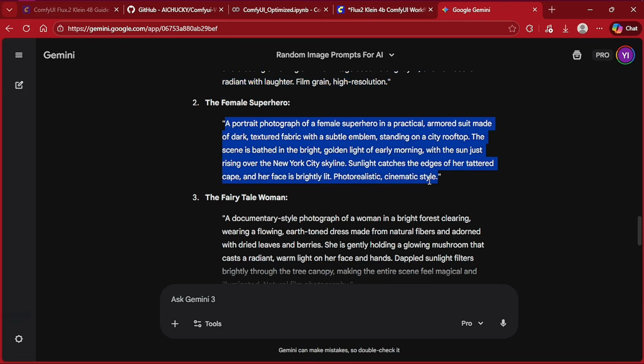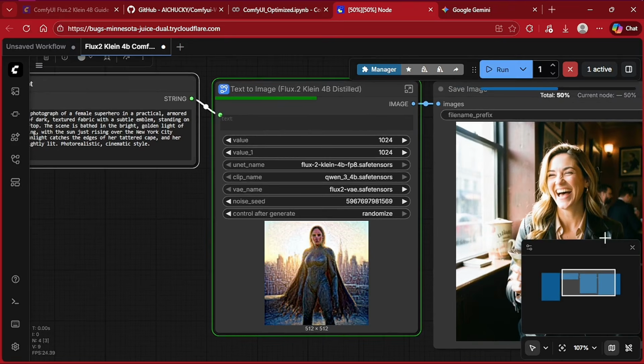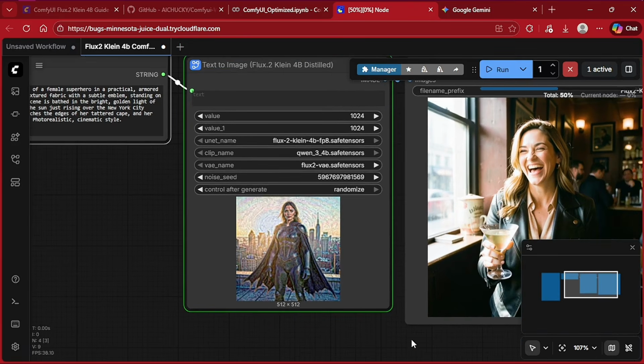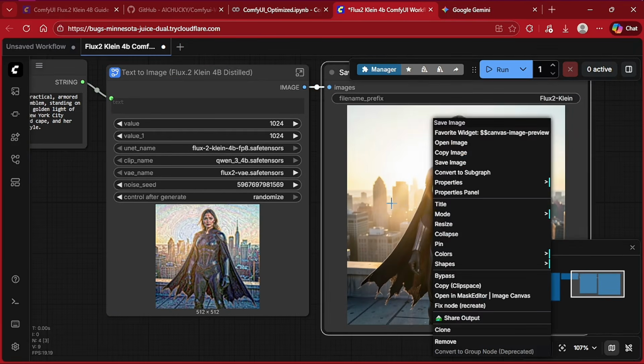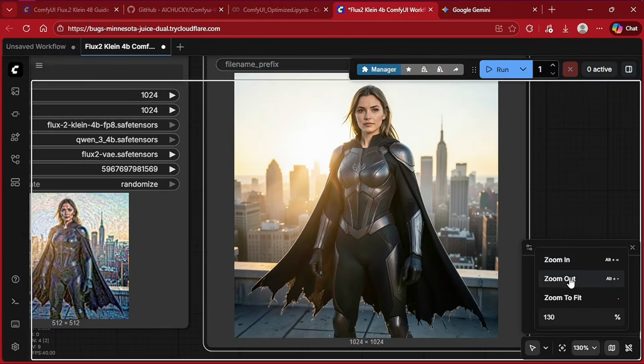How about a female superhero in a practical armored suit? Paste it in, run it, and just look at how fast that generated. The details on the armor and the city skyline in the background are top tier.